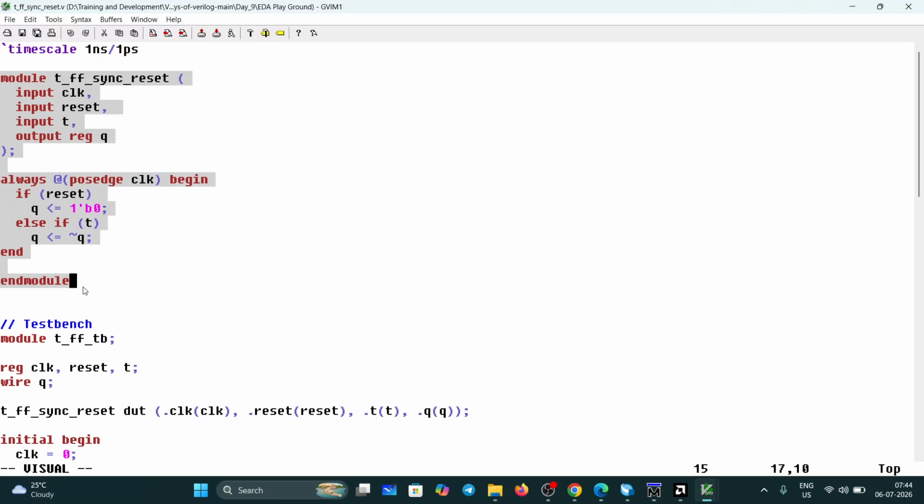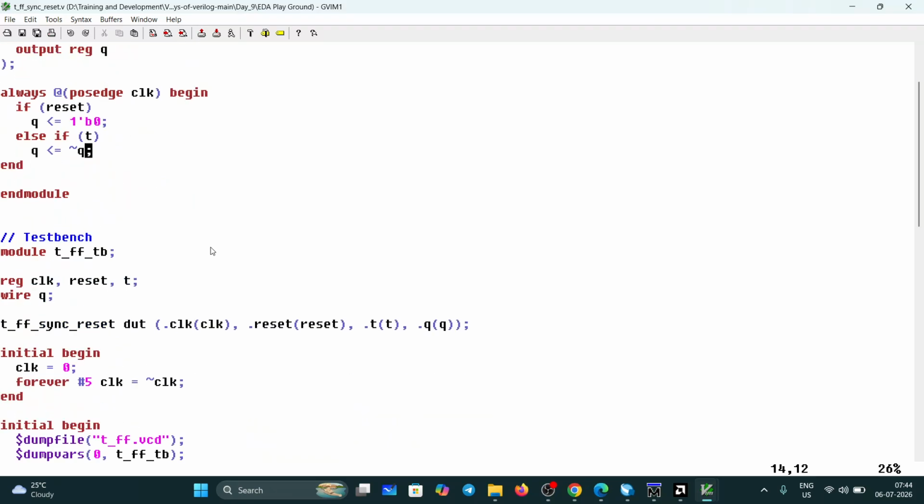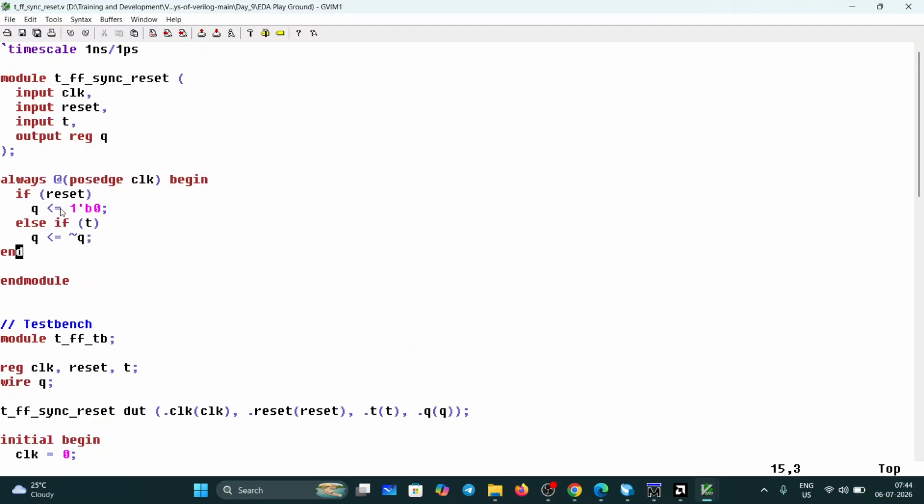So this is the Verilog RTL code for the T flip-flop with synchronous reset. When reset is applied, Q will be made 0. Else if T equal to 1, we already saw the truth table for T flip-flop. When T equal to 0, it will be the same state. When T equal to 1, the next state is the toggle state. So Q equal to not of Q. That is the toggling condition.